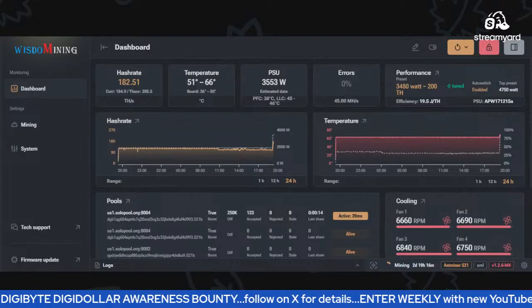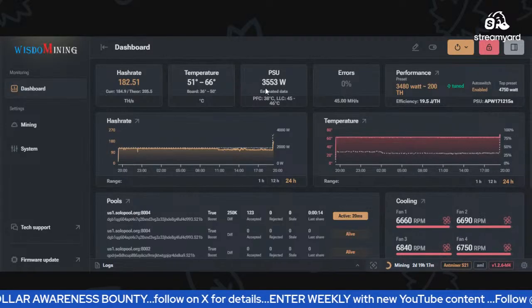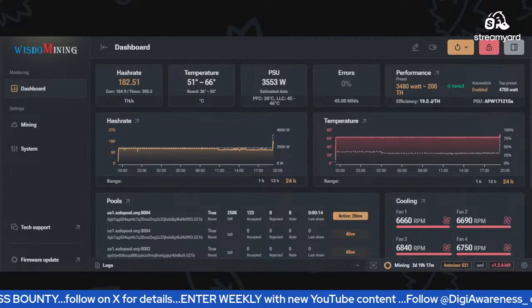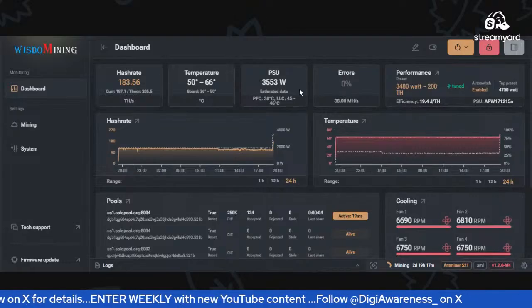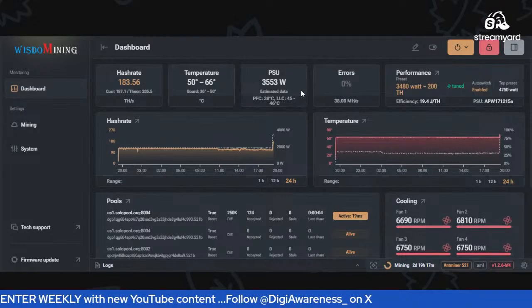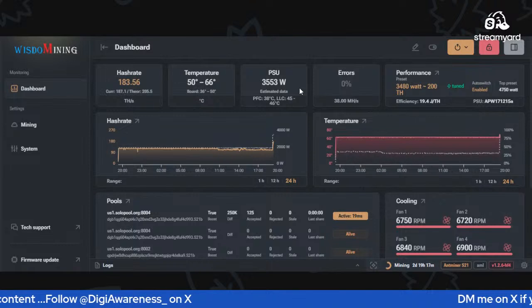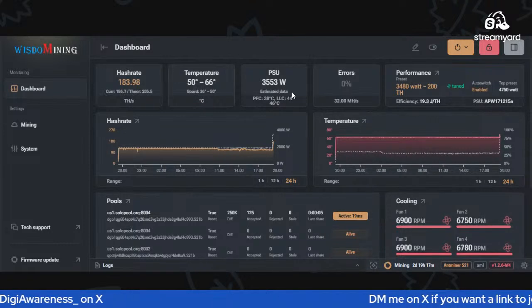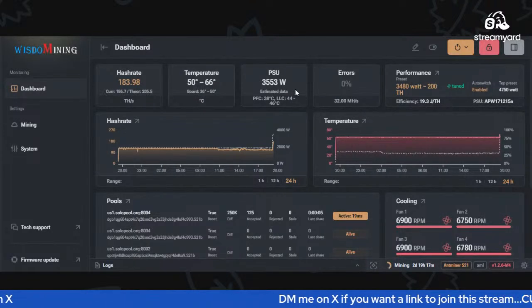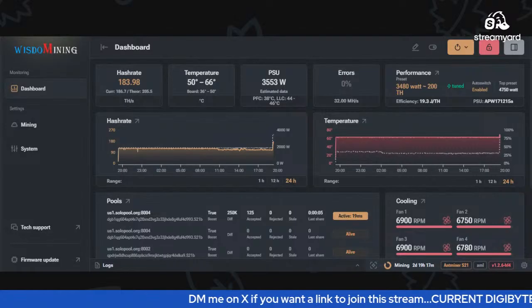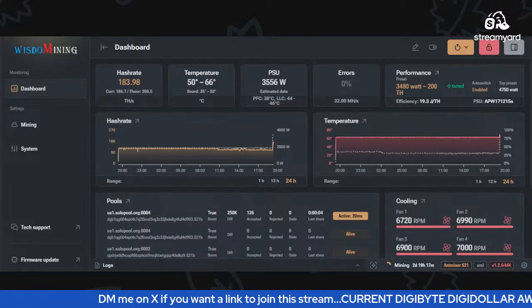Your miner will not run at 3,500 watts. Your miner will run at like 2,000 watts or 2,400 watts, which is great during the summertime. That way you're not heating up the entire house. And also for the noise factor, there are other things you can do there as well.